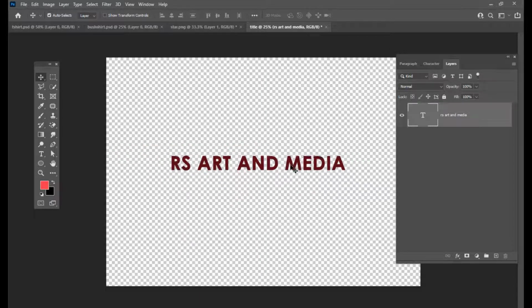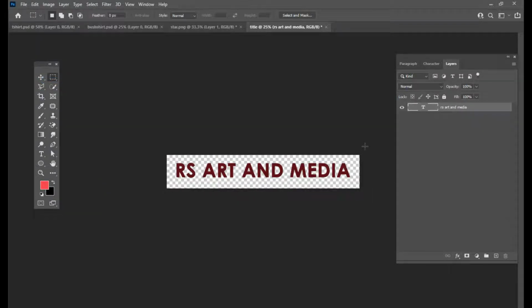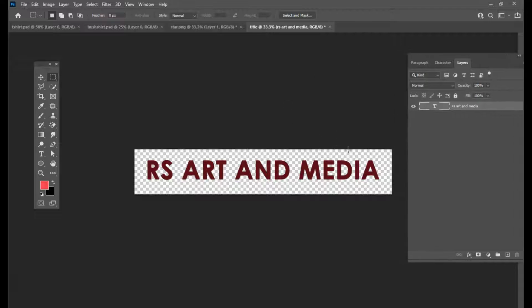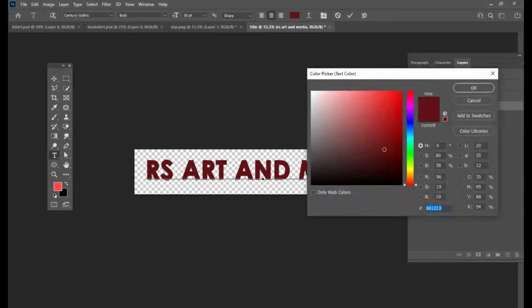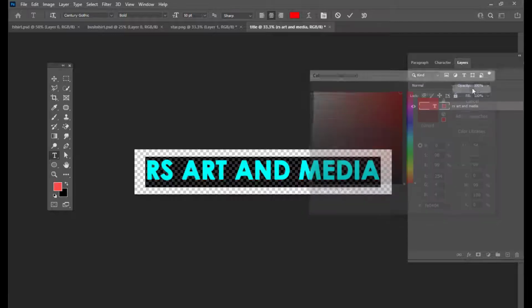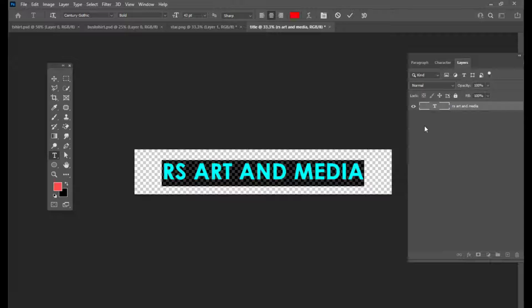So then what we'll do is, we will just crop this document. So we only want this text. So we will select the marquee tool, draw a selection around this text, and then go to image and select crop. Right. So then what we'll do is, we can give some simple color to this. We'll give just a red color, and also we will scale it down a little bit.